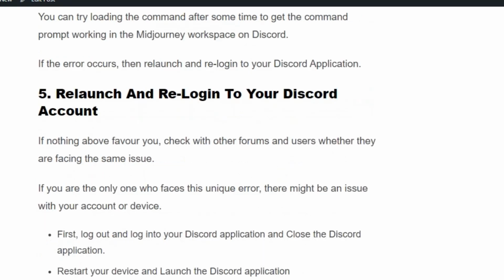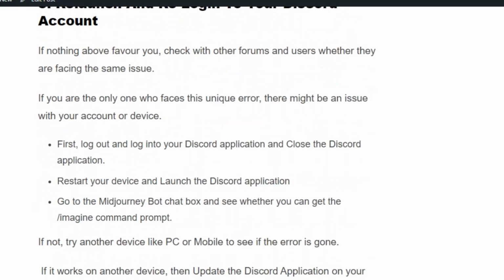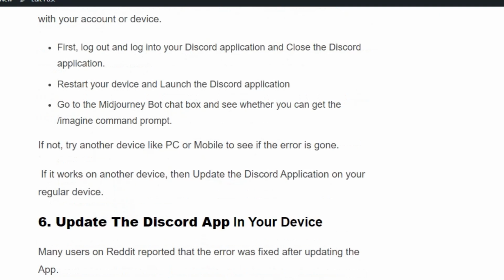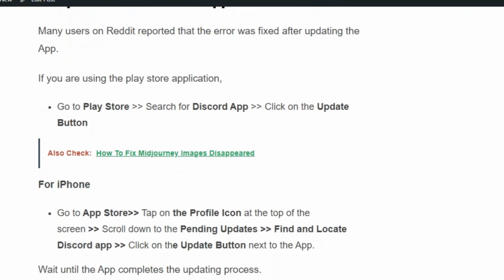Solution number five: relaunch and re-login to your Discord account. First log out and log back into your Discord application, then close the Discord application. Restart your device and launch the Discord application again. Go to the Midjourney workspace and see whether you can get the imagine command prompt. If it is not working, then you need to update the Discord app.